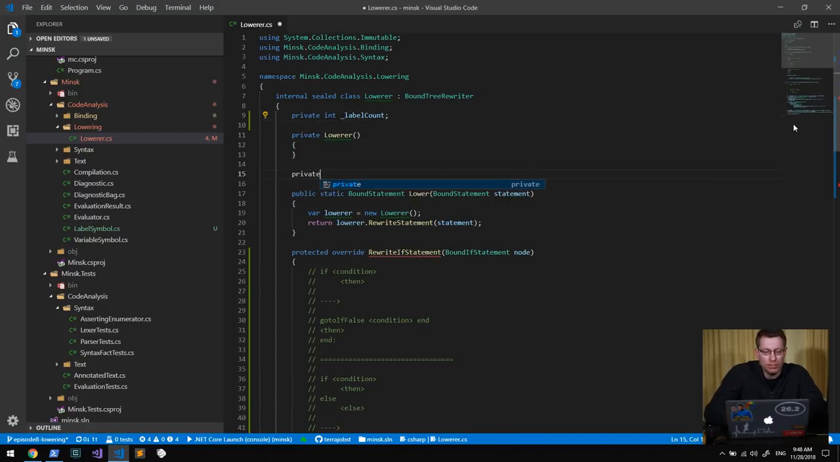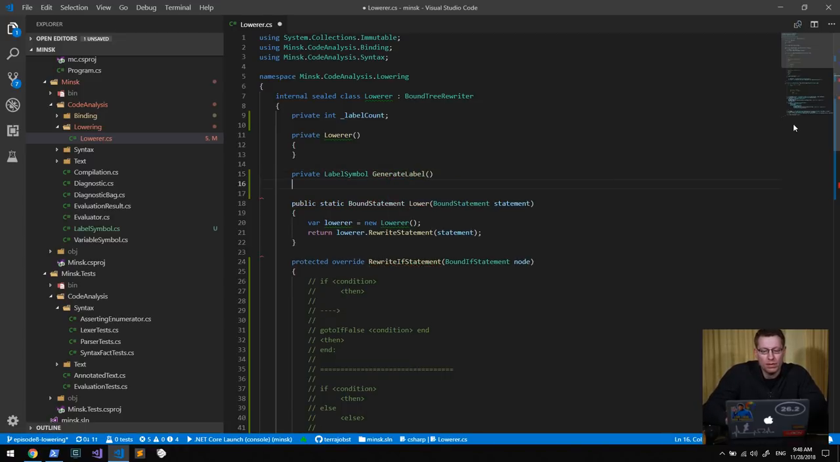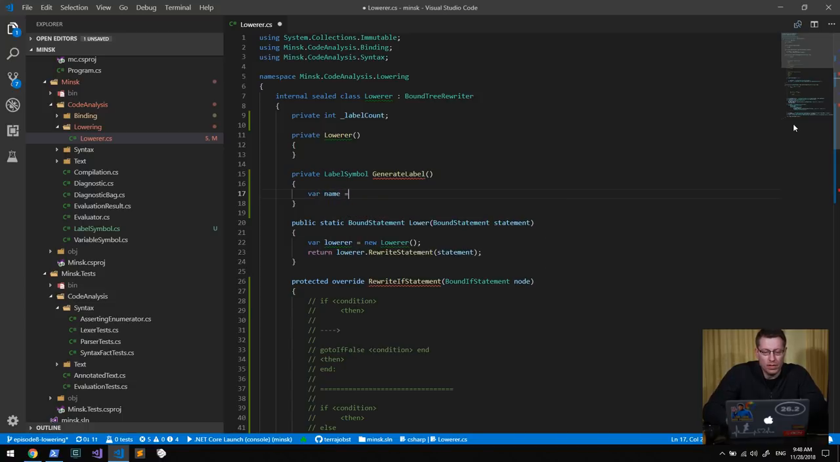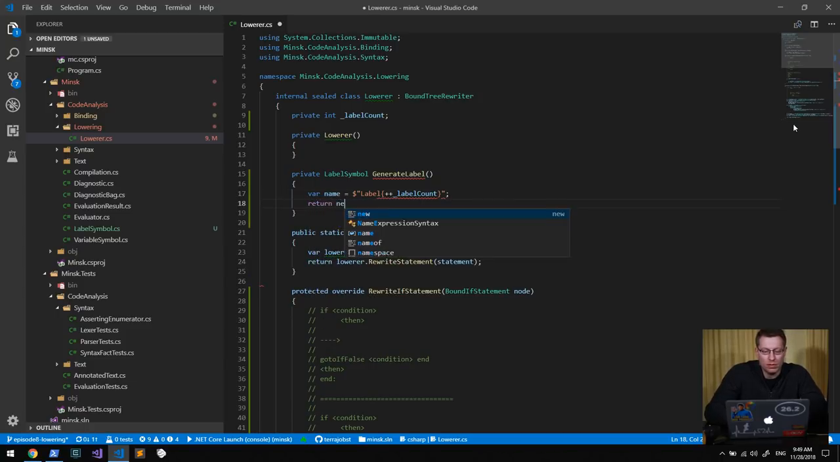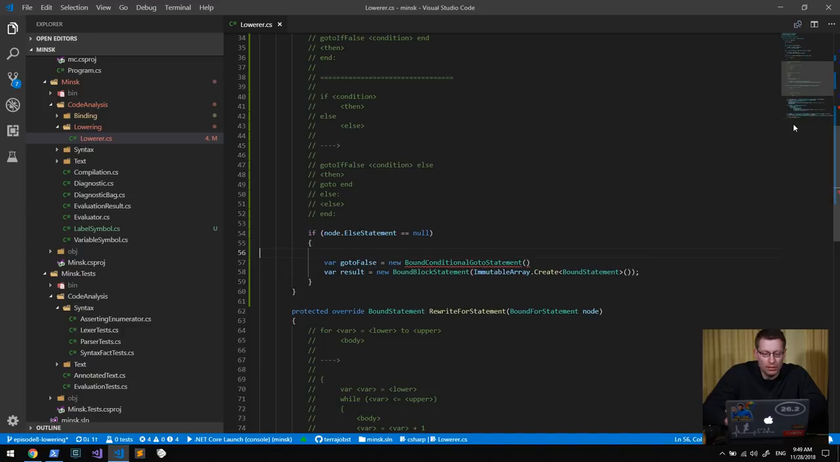and then we just have a private label symbol generate label, and then basically what it does, it says var name is just label count. Return new label symbol with that name. So we need an end label, and label is generate label.